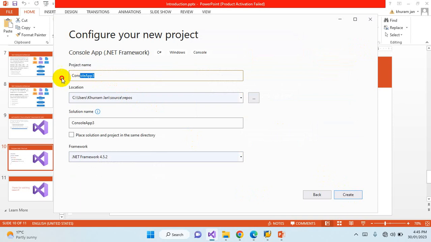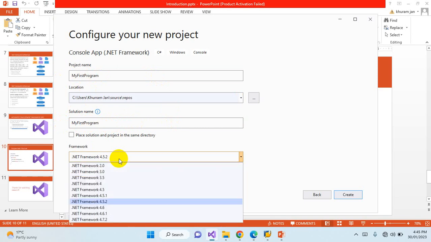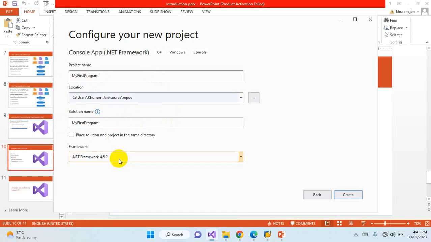Here is your project name, my first program. You can write any name. Solution name and the project name is the same. You can also change it. We are using the .NET framework version 4.5.2. You can change it accordingly or use later versions. Click on create button.